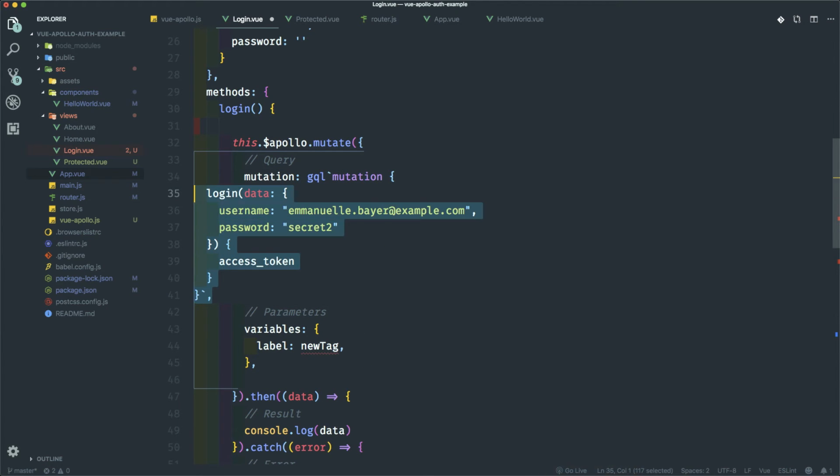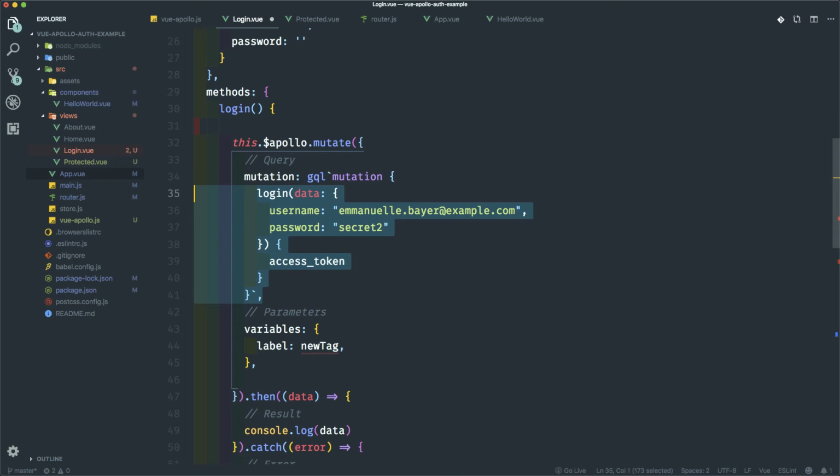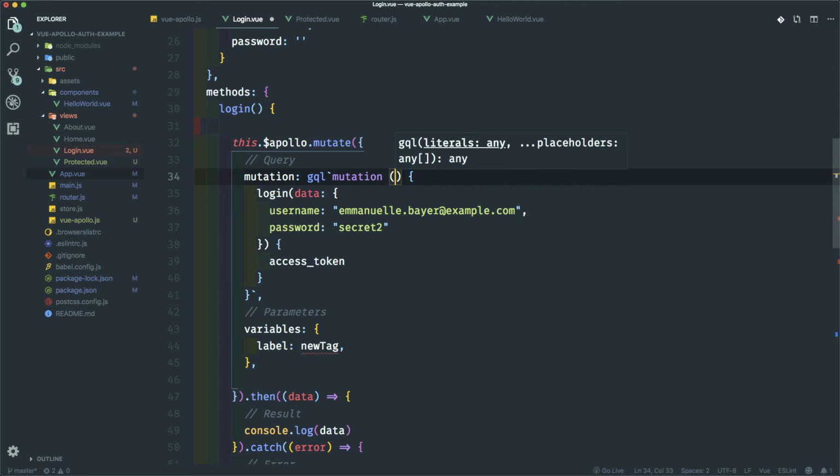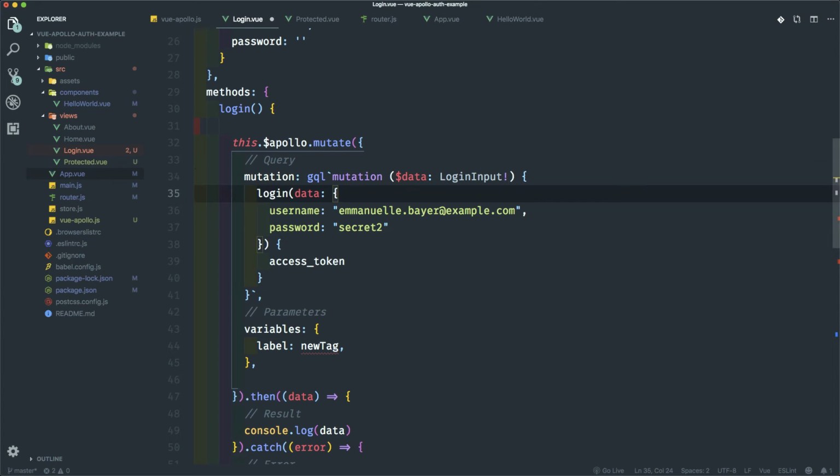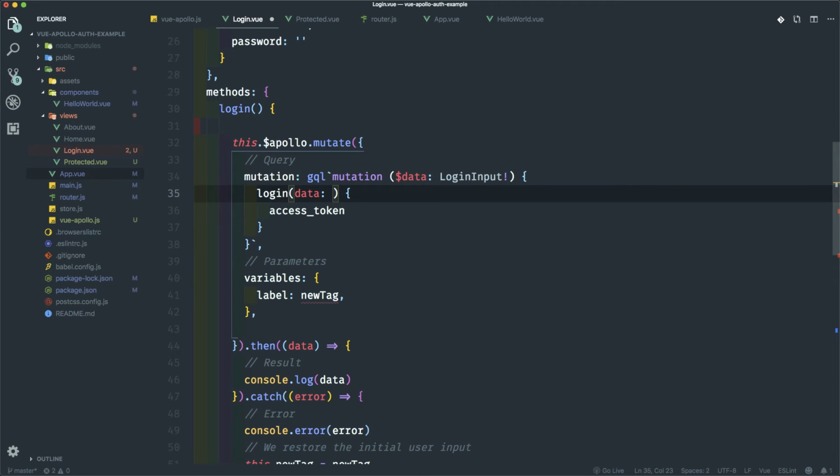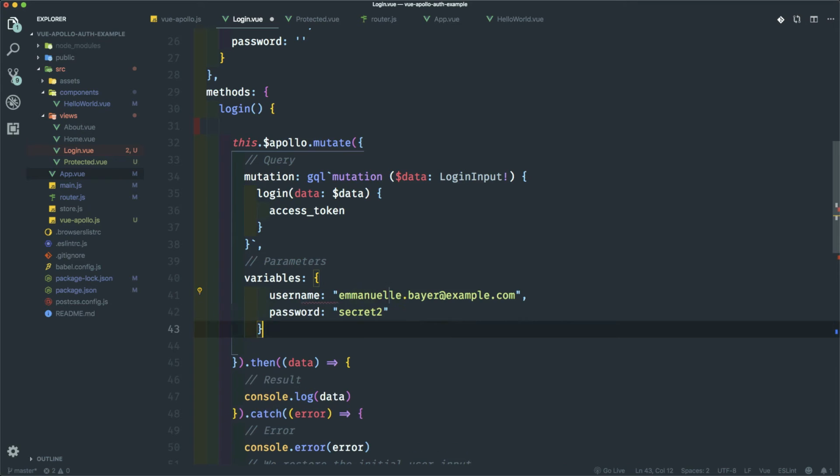And we can indent this. And let's make some changes here. So I am going to accept some data, and it is of type login input. It's required. And this I'm going to cut out, and the data goes here. And I want to return the access token, and the variables is where I'm going to paste what I just cut.